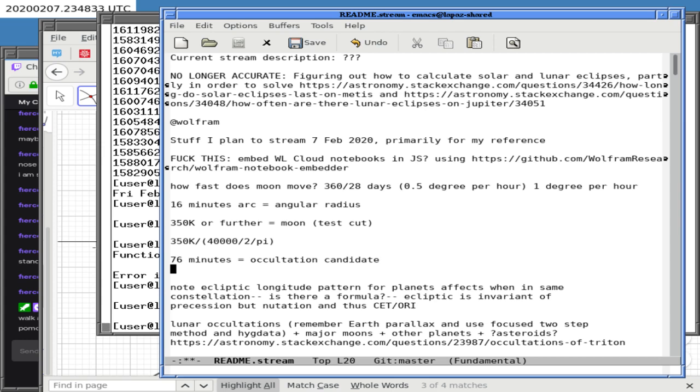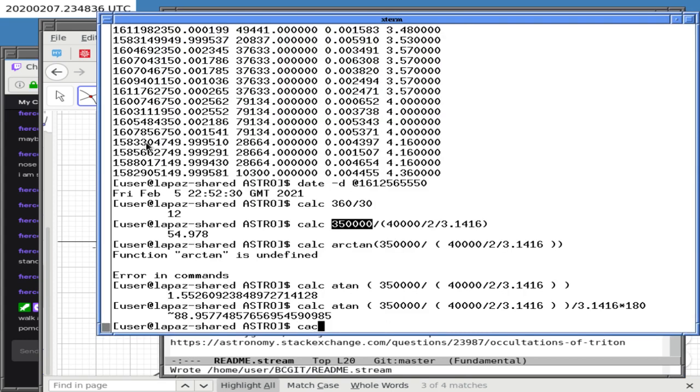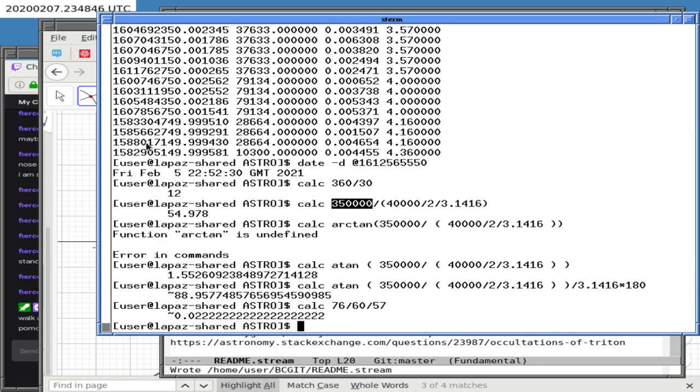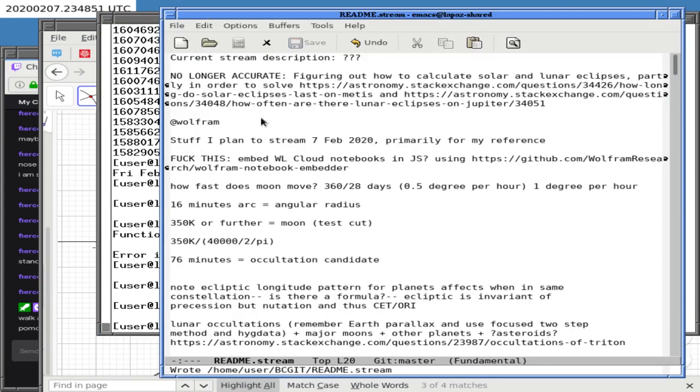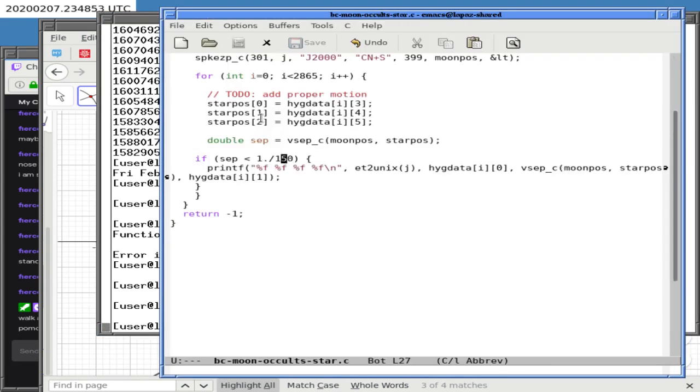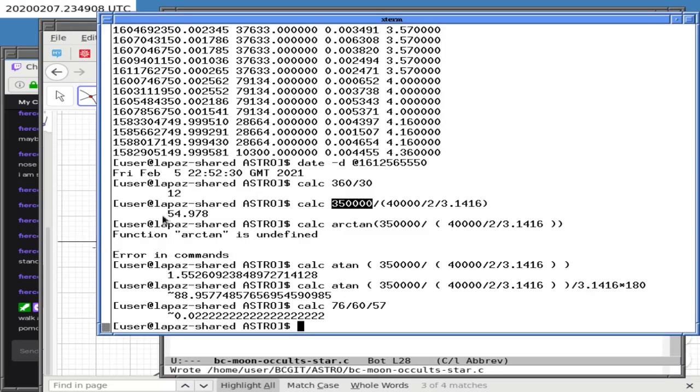And 76 minutes is about 1.27 degrees, about 1/57th of a radian. So really we could have used 1/50th. So let's do that. The point we're trying to make here is, when you look at 1/50th, we might not see an occultation from right where we are, from the default setting, but we should be able to move around the world to where there is an occultation. That's the goal for right now.